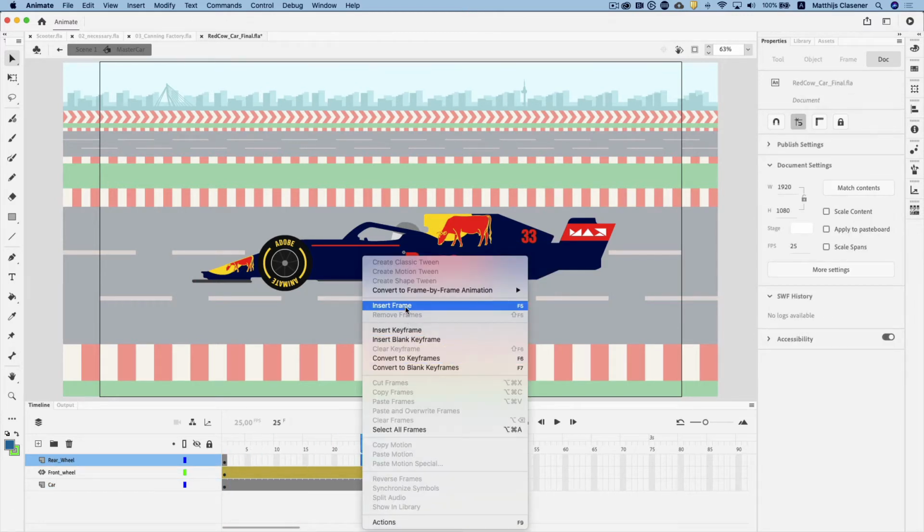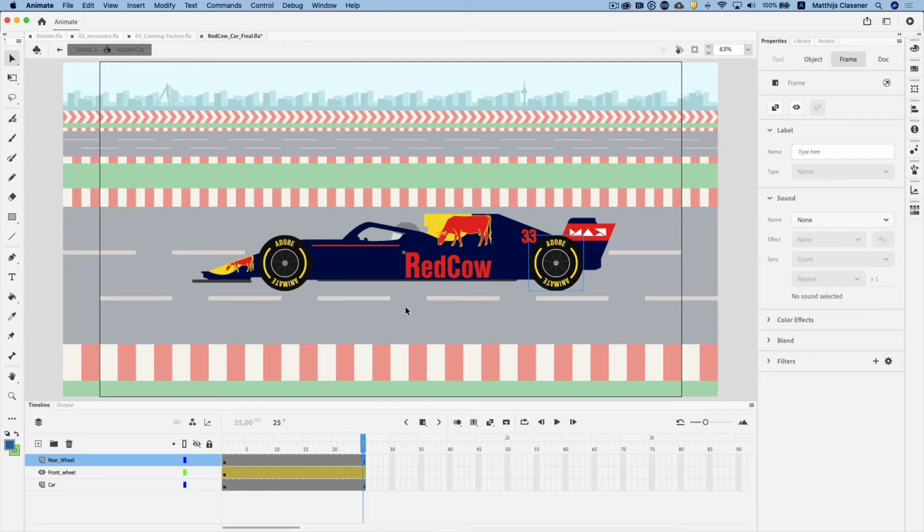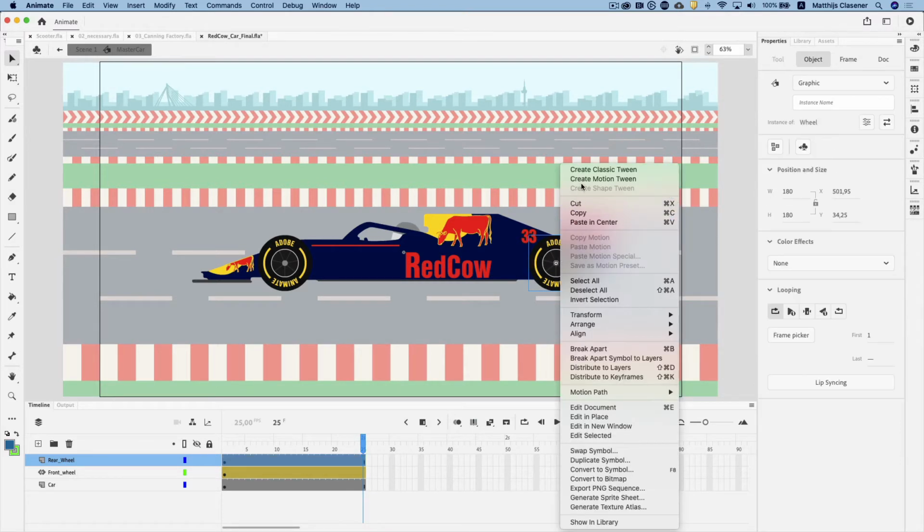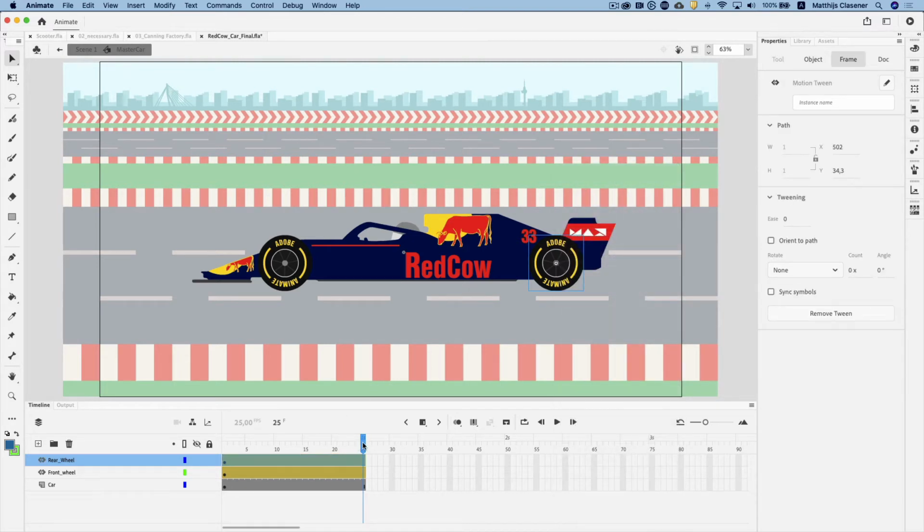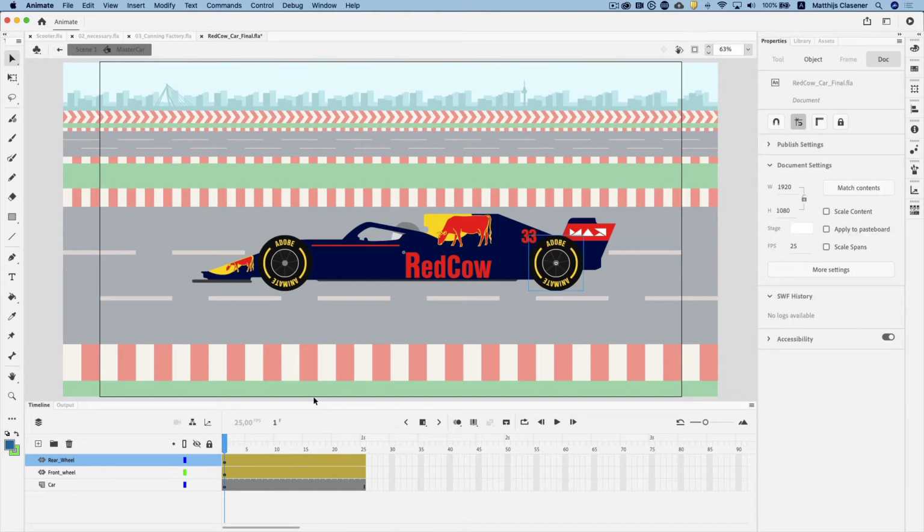And let's do the same thing for the other wheel as well. Right click and insert a frame, and of course that wheel will need to have a motion tween in there. Let's do a right click again, create motion tween, and now we've got 2 sets of motion tween and the car itself. We're not going to move the car, we're going to rotate the wheels only.